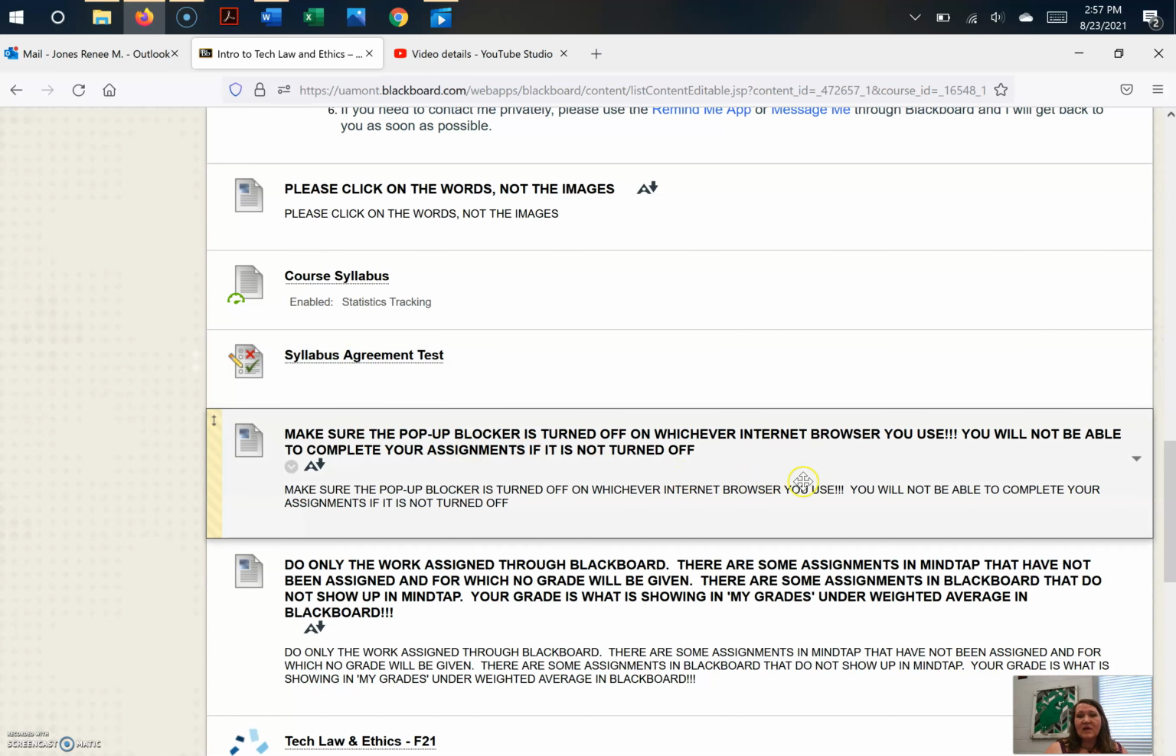So make sure that your internet pop-up blocker is turned off. Whichever internet browser you use, you'll not be able to complete your assignments if it's not turned off. Do only the work assigned through Blackboard. There are some assignments in MindTap that have not been assigned and that will not be graded. So always make sure that you start out on any assignment in Blackboard.